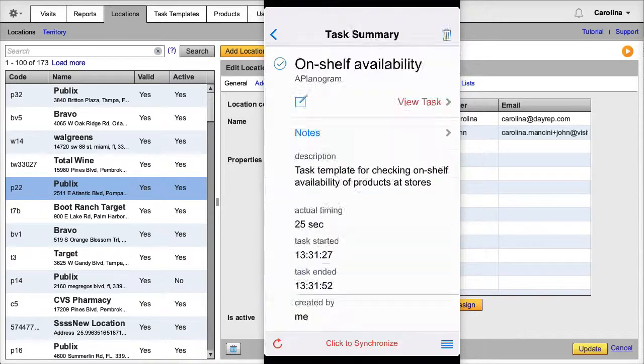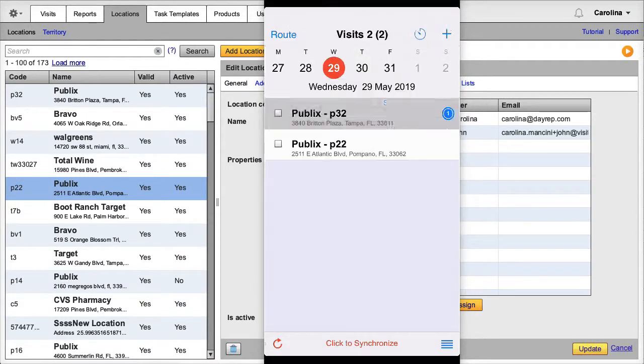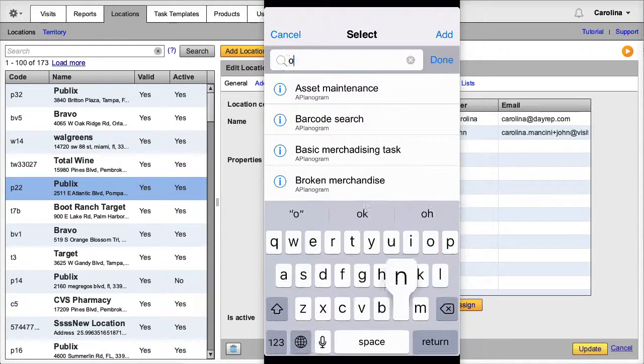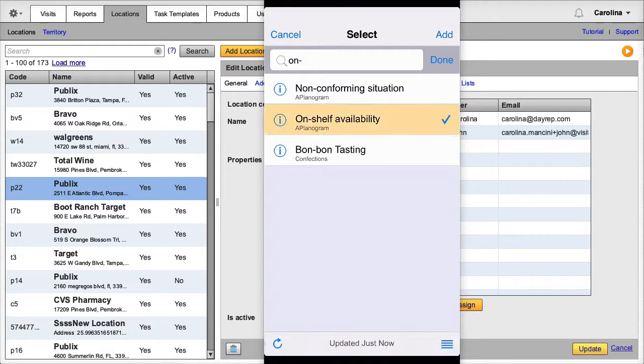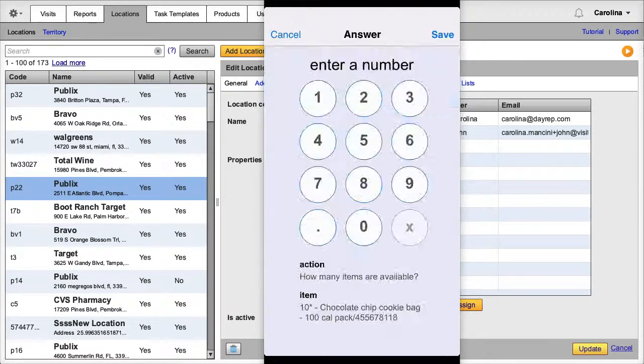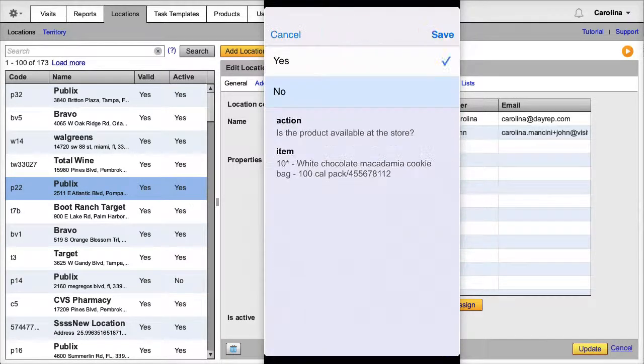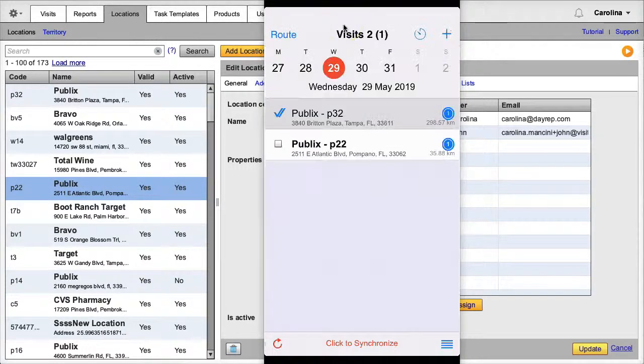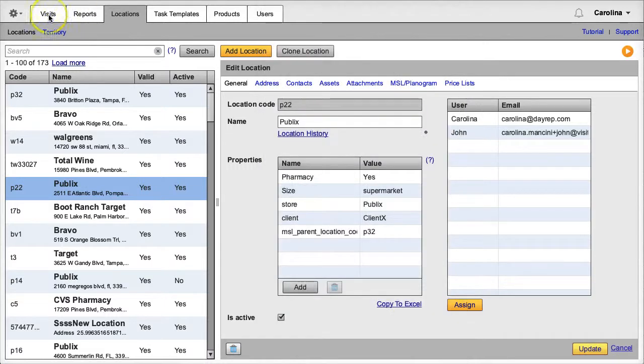We're done with the task. Let's go back to the Visits window, synchronize, and close the visit. Let's now add and perform the same task for the other location. It will be just a few seconds. Okay, done. We've just closed the final visit.